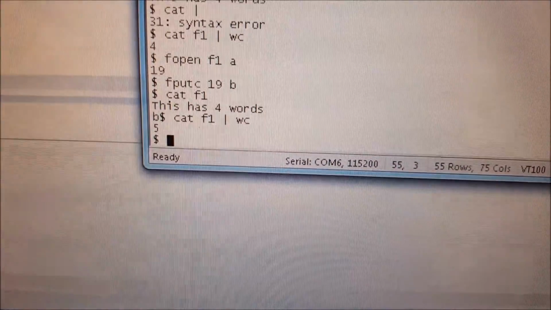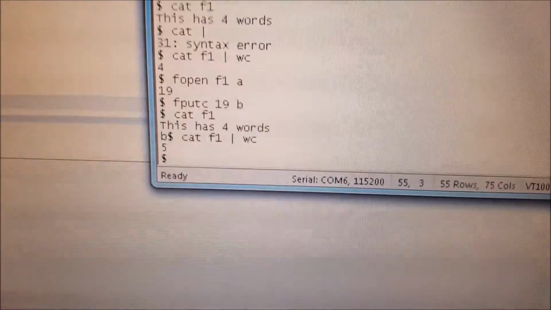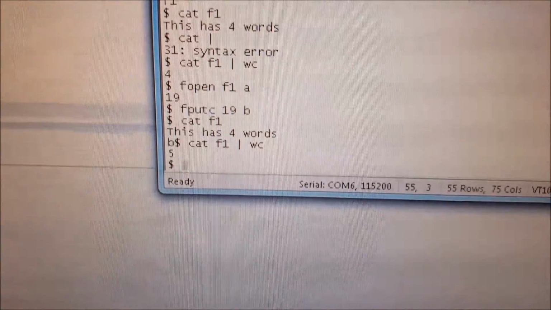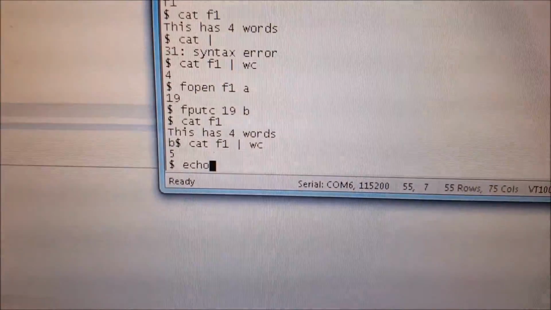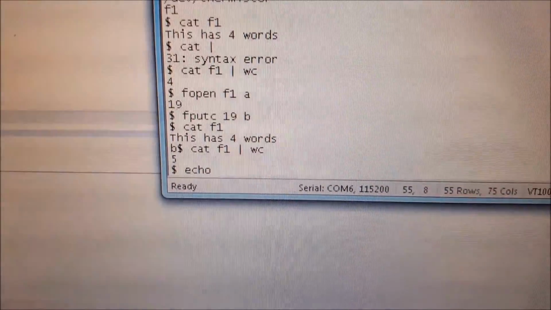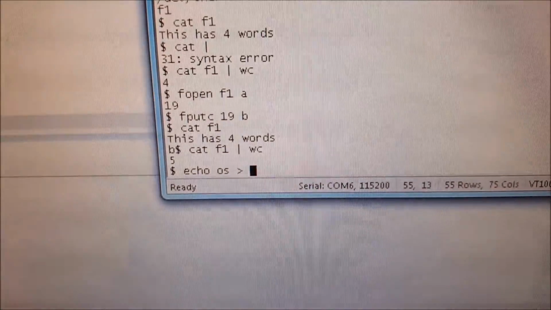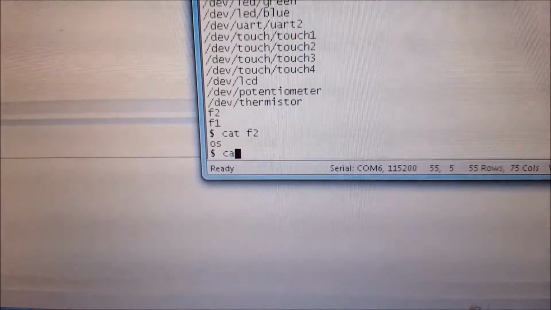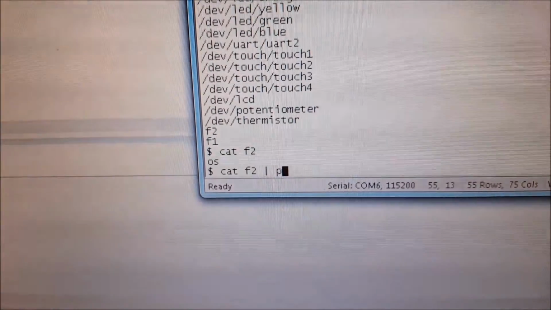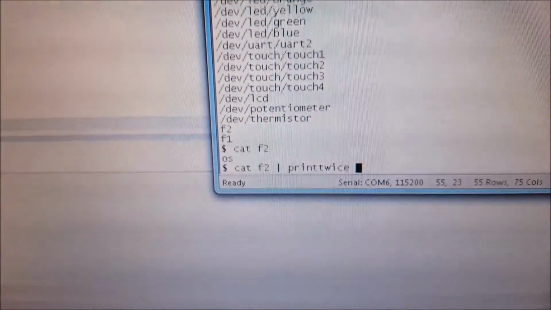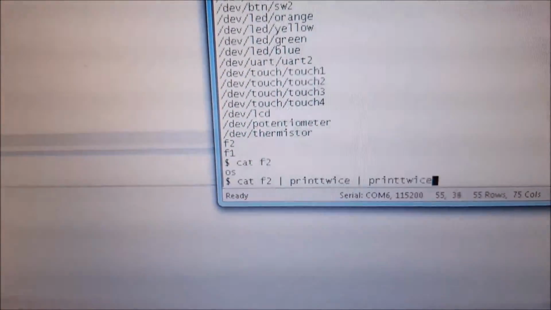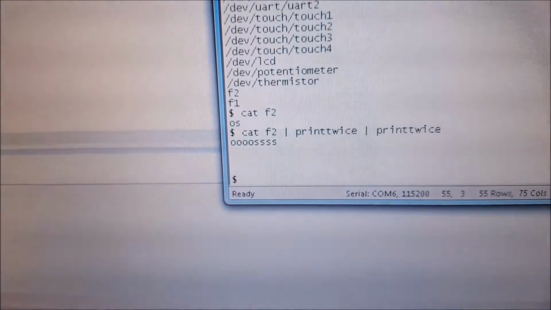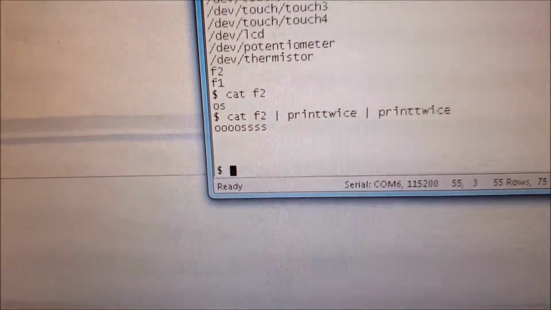Now I want to show that I also support multiple pipes in the same command, for which I'm going to use a utility called print twice. So I'll create a new file. And I'm going to run it, so this will print every character in file twice, including the new lines. So that's what we see.